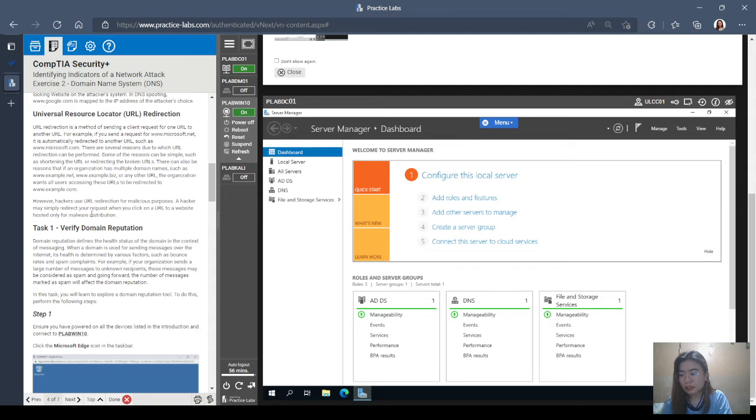Uniform Resource Locator redirection. URL redirection is a method of sending a client request for one URL to another URL. For example, if you send a request for www.microsoft.net, it is automatically redirected to another URL such as www.microsoft.com. There are several reasons due to which URL redirection can be performed.